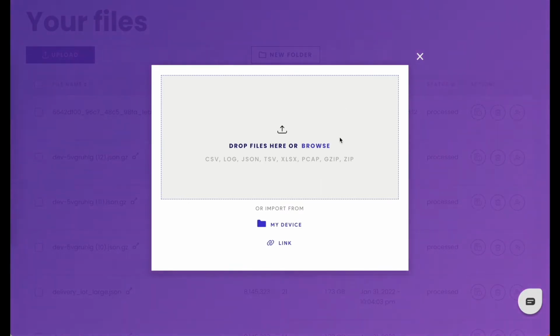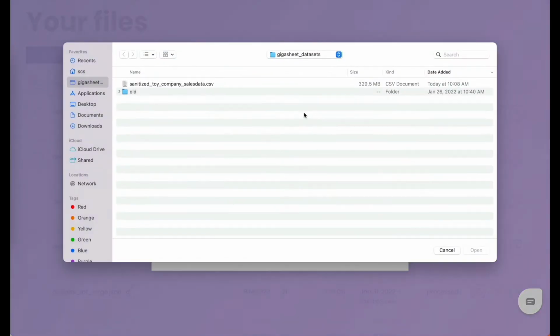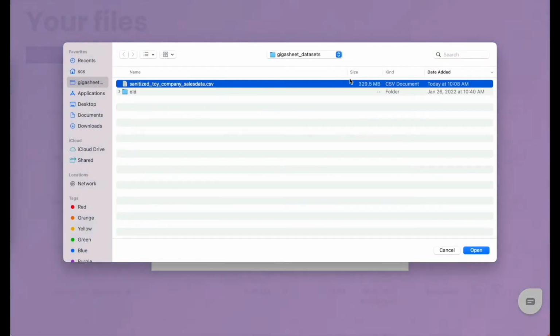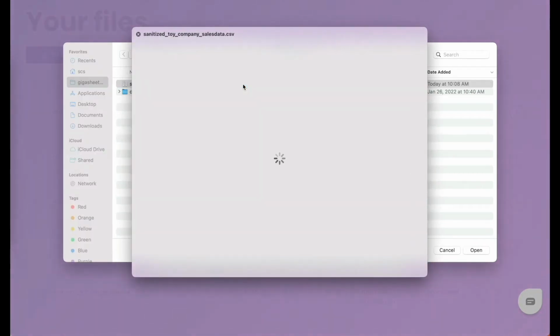Today we're going to show you how aggregations in Gigasheet make data analysis quick and easy. I can show you that we're working with this 330 megabyte CSV file here. If I try to preview this on my pretty powerful laptop, it just spins and spins. It's far too big for preview, let alone for something like Microsoft Excel.